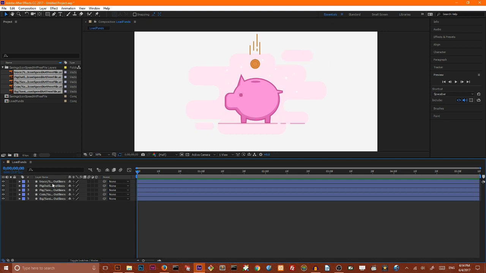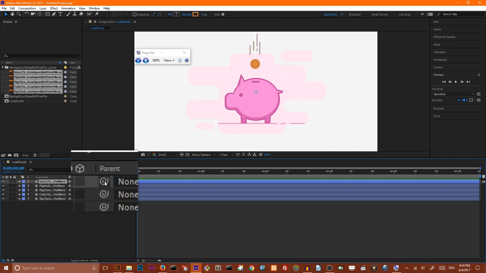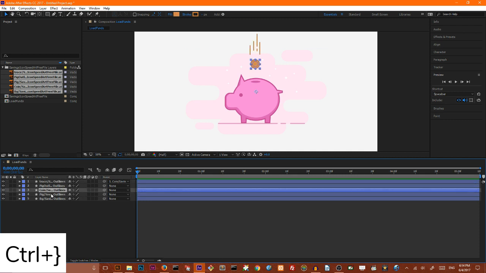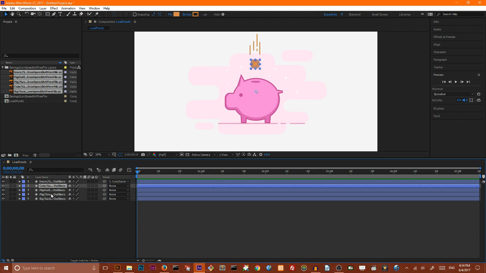After you do that, we can select our top layer, its trace, the lines, and click on this Pickwhip icon here to parent it to our coin, this second layer from bottom. And I also want to select this coin, and using Control right bracket, I want to set it to the top. So it's now not second from bottom, it's now second from top. And let's start our animation.